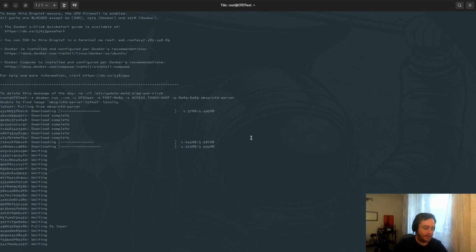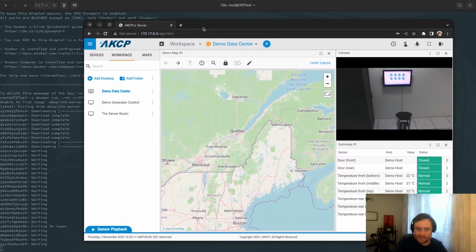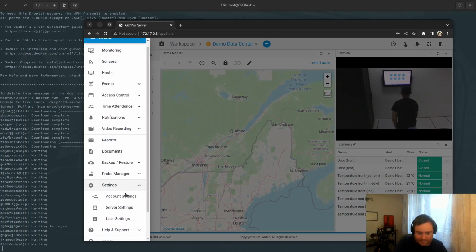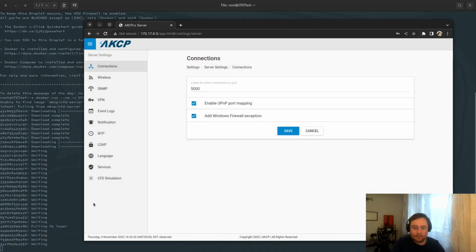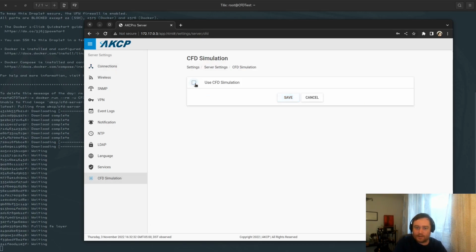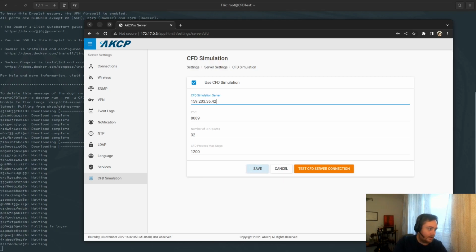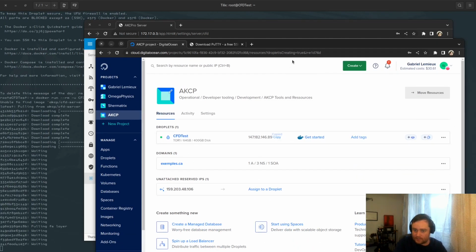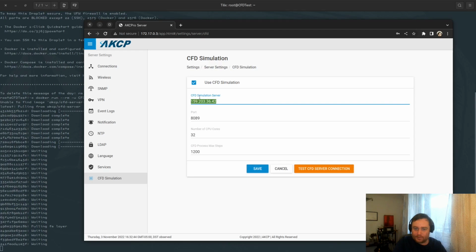It's quite a large software, like I told you. While it does that, we can go to the AKCP web page. Once it's installed on your computer, you go in the menu, go to settings and server settings, and in the latest version you will have a CFD simulation option. You click on use CFD simulation, then you go on your DigitalOcean service, copy the link like that, and put the server there.